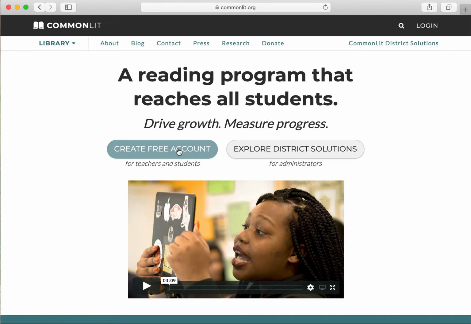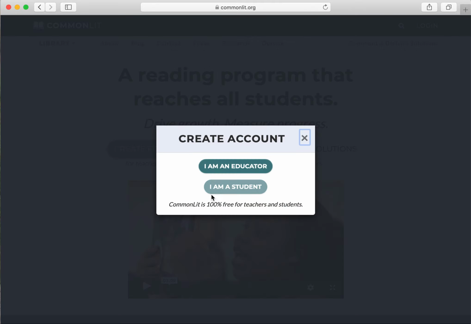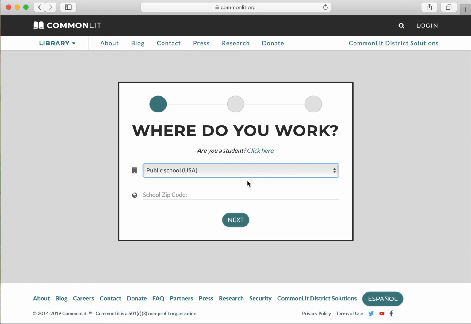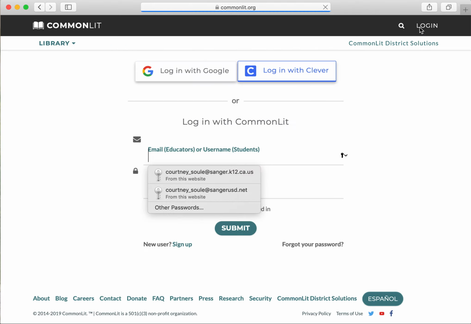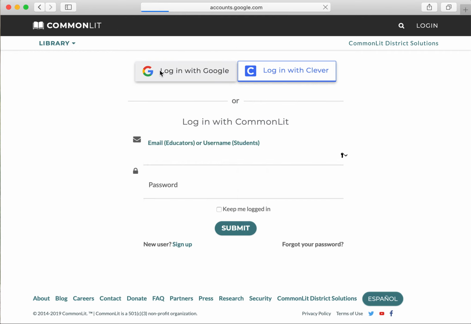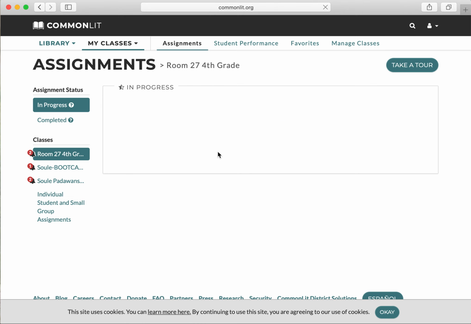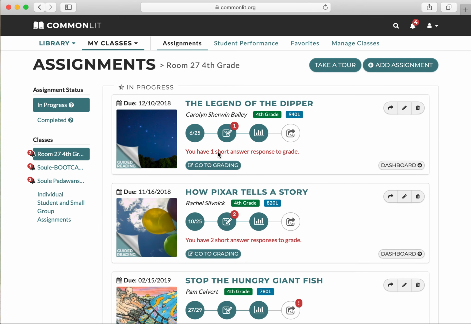So again, it is a free account for you. It's a free account for your students. You're going to choose which one you want to do. So obviously you're an educator to start off with, but when your students start, they're going to walk you through all of this different stuff. I'm not going to do all of this right now because I like to keep these videos short and sweet, but it will walk you through how to log in. But as you guys are going to see right now, you can log in with Google. Your students can log in with Google. So it just makes logging in really easy.